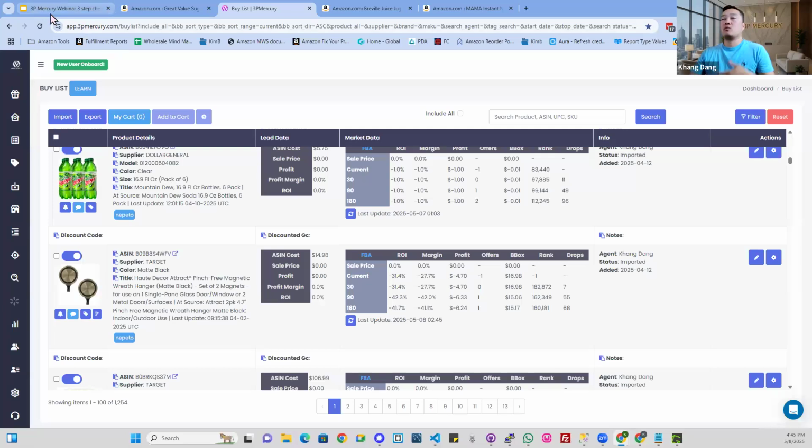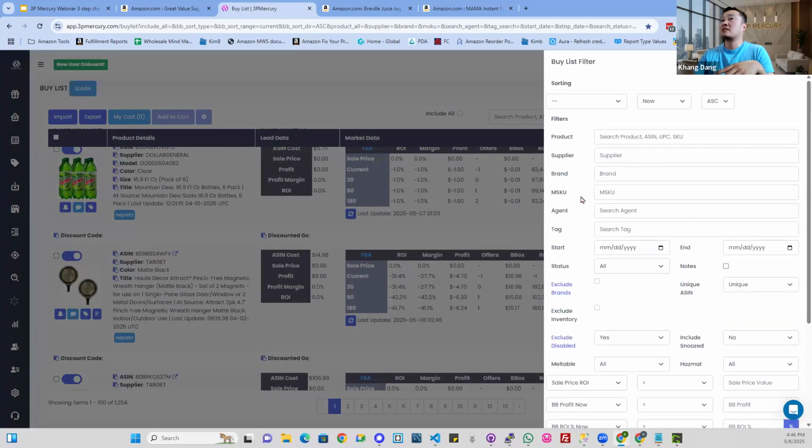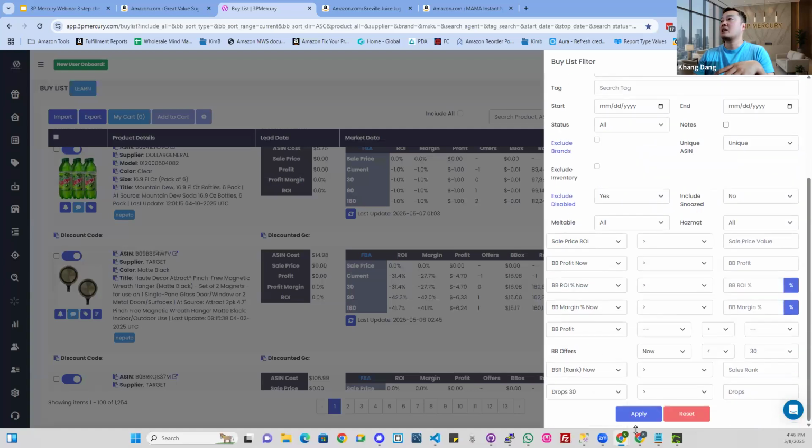That's essentially what I wanted to present to you today: how efficiently and effectively you can use the 3-step check in 3P Mercury if you're already doing it. And there are so many more things you can do with this than just the 3-step check. Like, for instance, the seller count drop. What if I just wanted to find a particular supplier? What if a supplier is on sale?